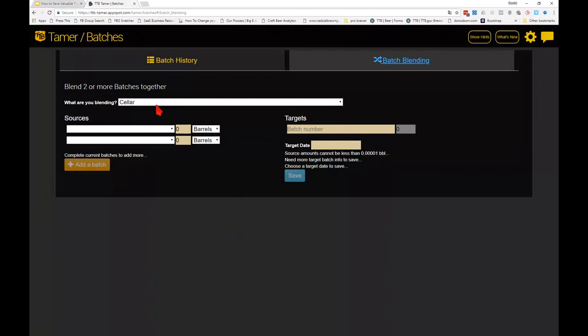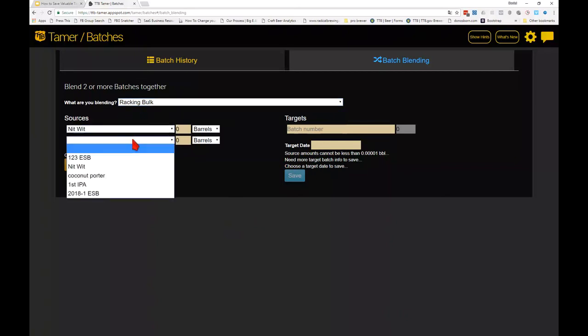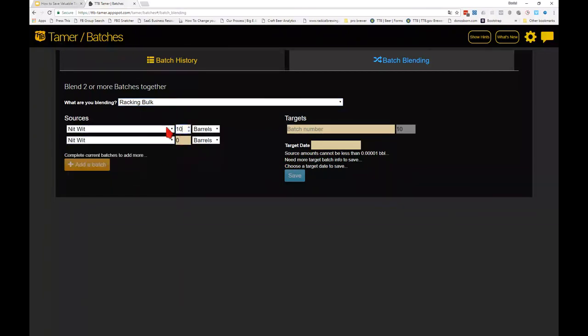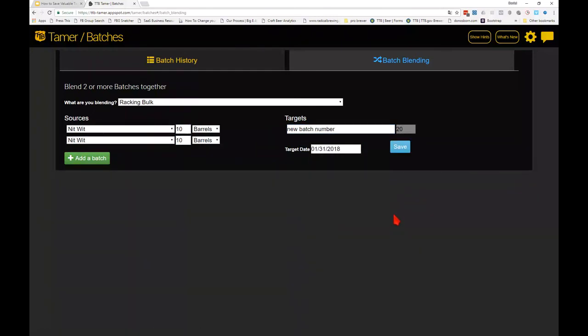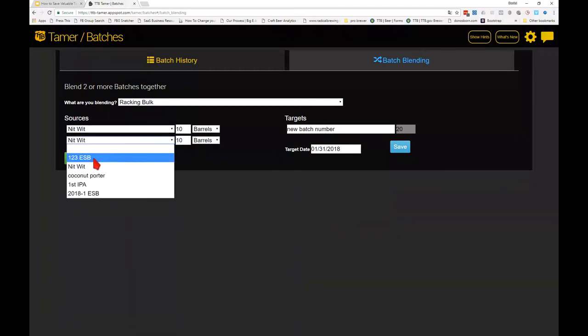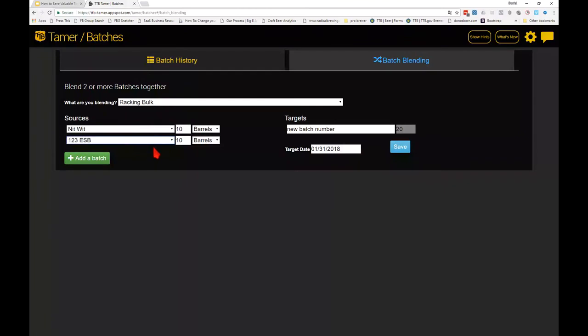So for that example, I'm going to be blending in my wrecking bulk bright tank, and then I pick my sources, the amounts that I'm going to blend together, create a new batch number, and then the target date that it happened. And then I could save this, and it would take these two different source batches, blend them together into this new target batch, and that's how you would do that in the software.